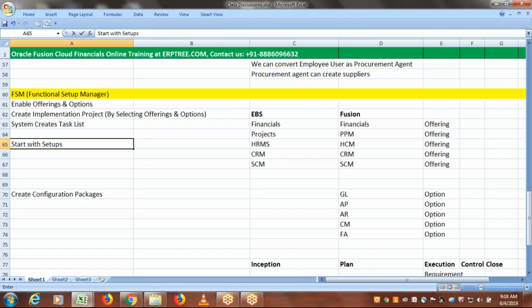Before we start with the setups, within the implementation project we have an option where you can associate the tasks to specific team members. You may assign entire financials to one team member, or else GL to one team member, AP to another team member. That's how you can do task assignments. That may be one task or a list of tasks, or one option-specific task, that means module-specific setup tasks, or it could be the entire offering. So that is possible.